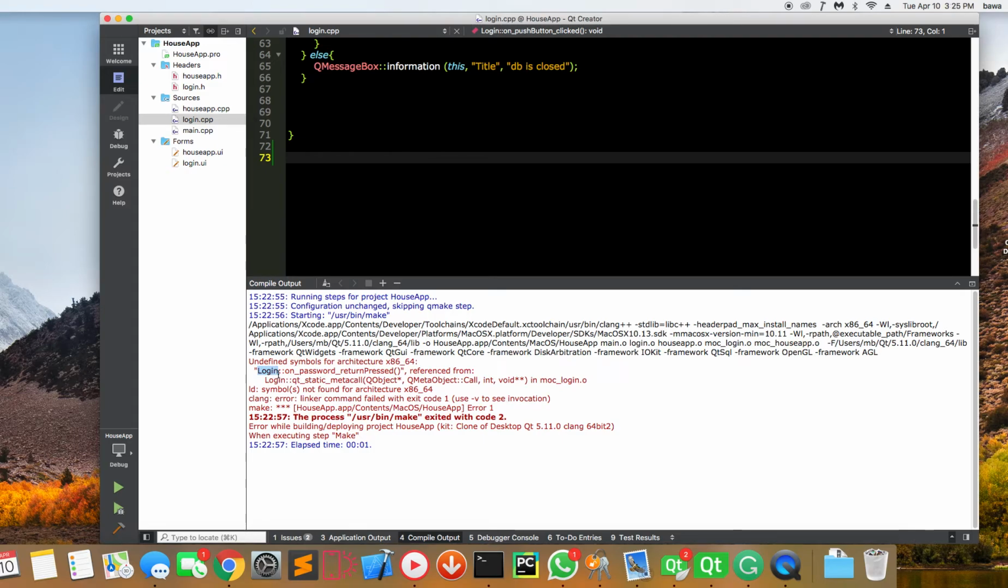It's saying login, so this is a class, and this is a function, and it's referencing it from this. Again, the same thing as a class, but it's referencing it from this class, okay? And I don't know what this is. This has to do with QT, but if you look at it, this too gives you a clue.